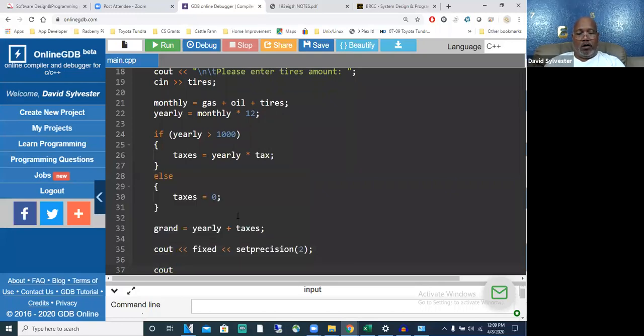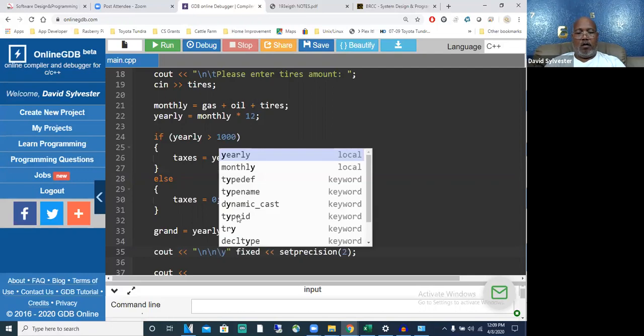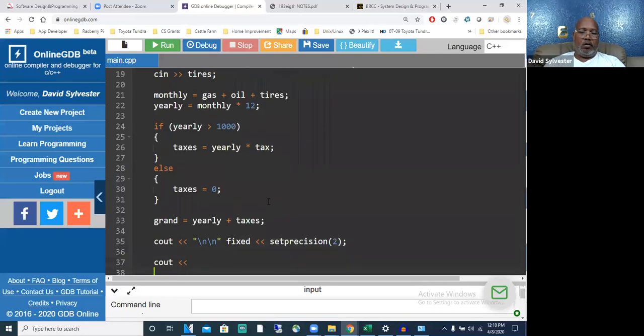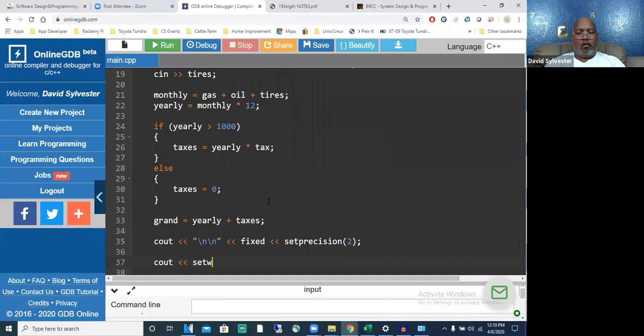So now all we need to do is cout what? Well, let's do this first. Just a new line. All right, so now here we're going to do setw to what? 30, right?